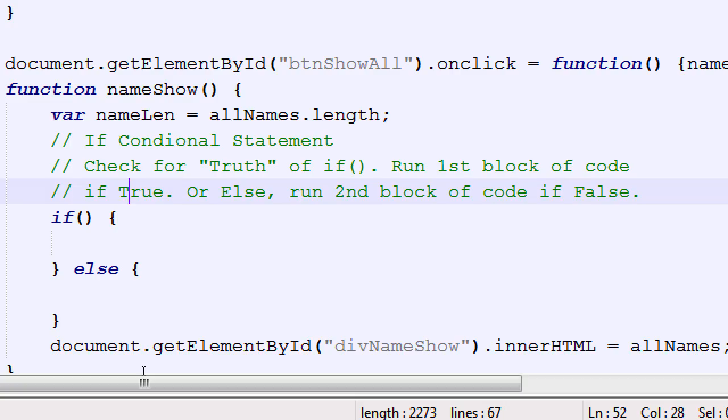If we get a true result from evaluating a statement, if we get a true result from asking a question, run the code here. And this can be 1,000 lines of code between these first curly braces. If we ask it something here and the result is false, then jump over here and do all the lines of code inside of else, which could be 1 or 1,000 lines.